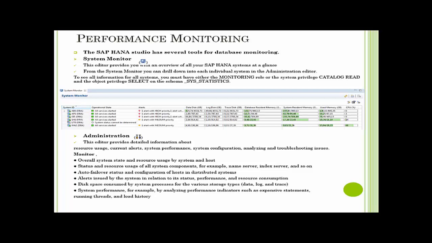offers as an option with respect to various other tabs which are available from an administration point of view in the administration editor is what we will be learning now. Firstly, system monitor.